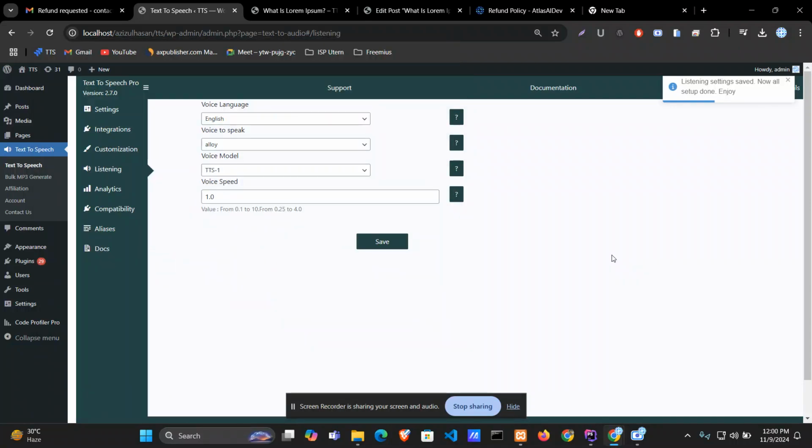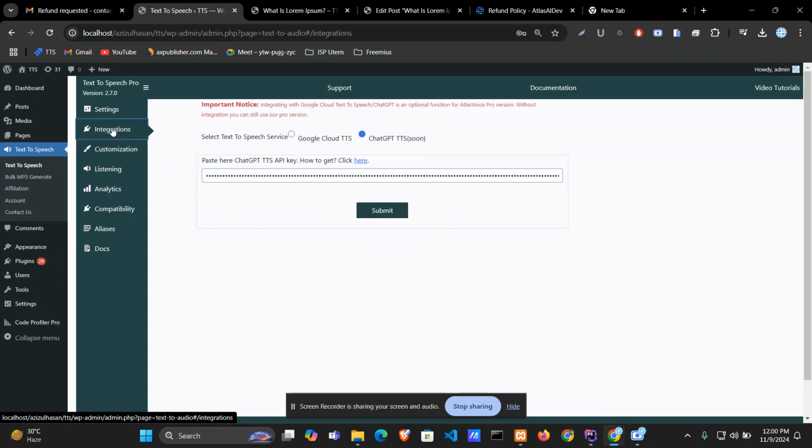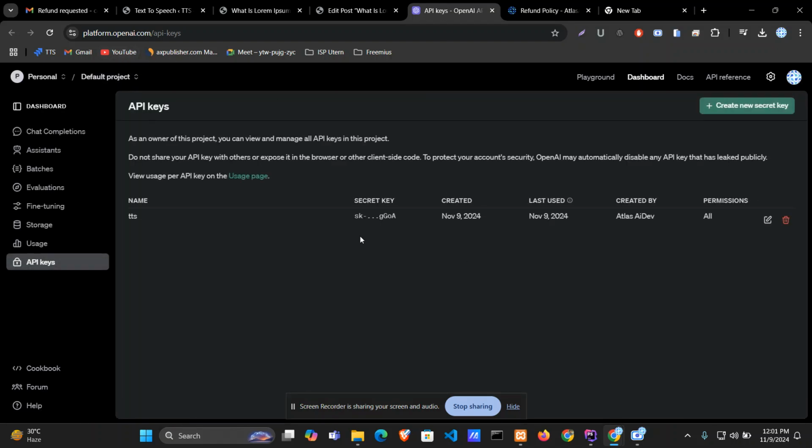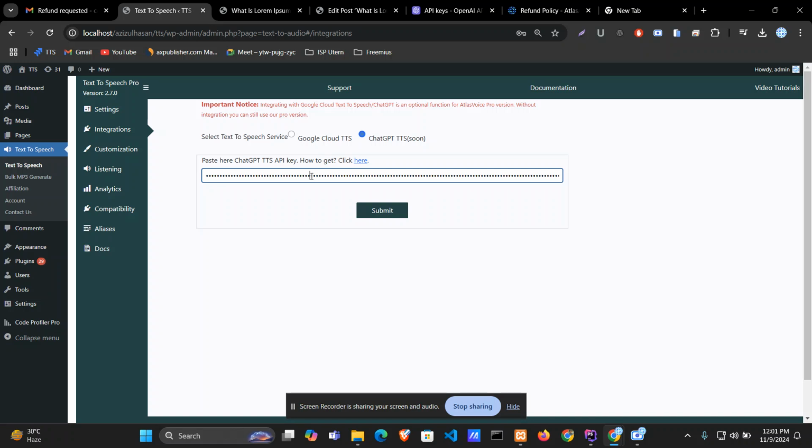Today we will learn how to use ChatGPT TTS with our plugin, Text-to-Speech Pro version. So first of all, you have to integrate the ChatGPT API with our plugin. How do you integrate? Just add the API key which is generated by your OpenAI platform, which I already generated for testing purposes, and I copied it and added it here.